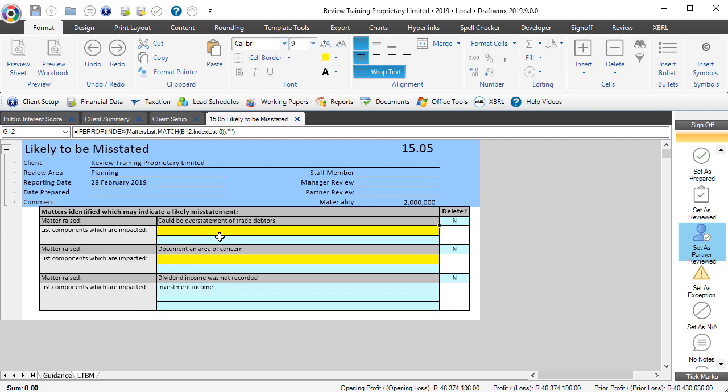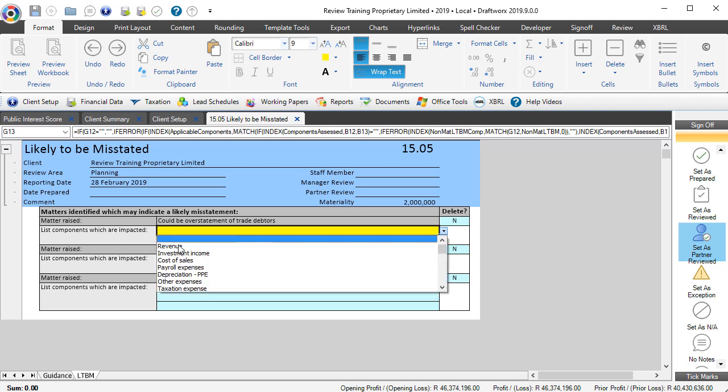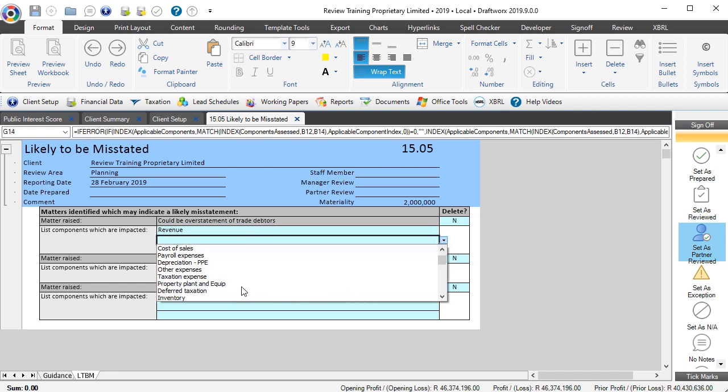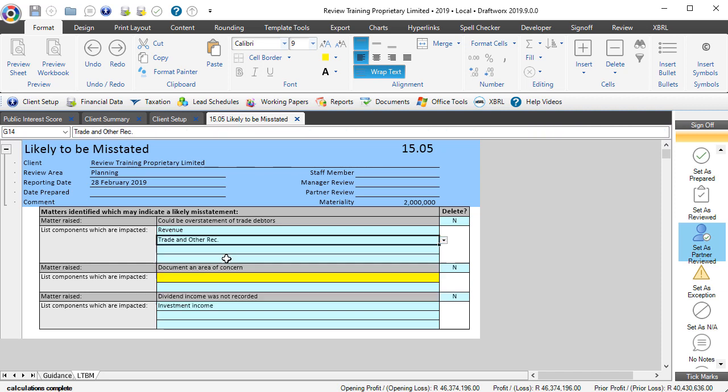There could be an overstatement of trade debtors. Now we go to say, what will this be likely to impact? Revenue. If debtors are overstated, maybe there's fictitious revenue. So trade receivables is an obvious one, and anything else that you might consider is important. Again, please note that rows are adding themselves. Please don't go and manually add rows.